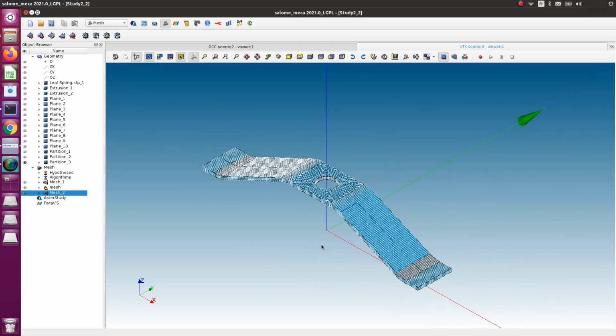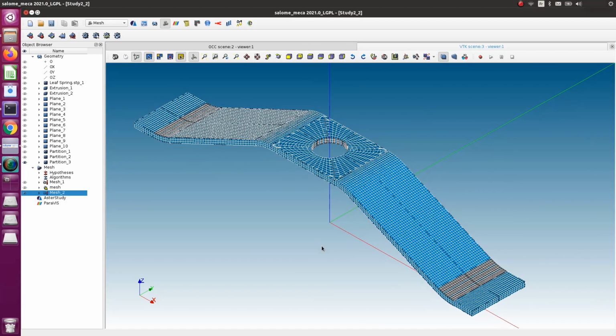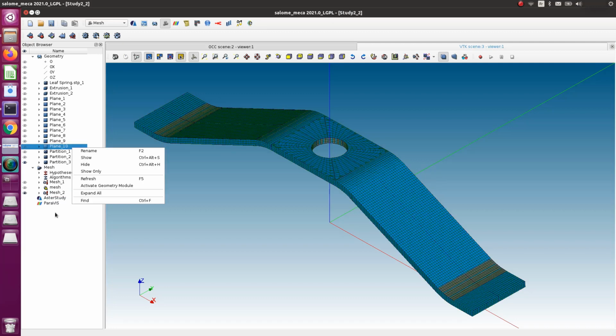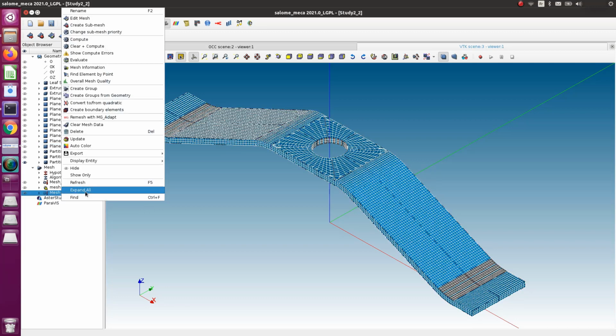So let me tell you what I am going to do. It's much easier to mesh a 2D surface mesh, and then there's a feature to extrude that mesh in a specific direction. This will allow me to get a very, very good mesh. So let's delete this.